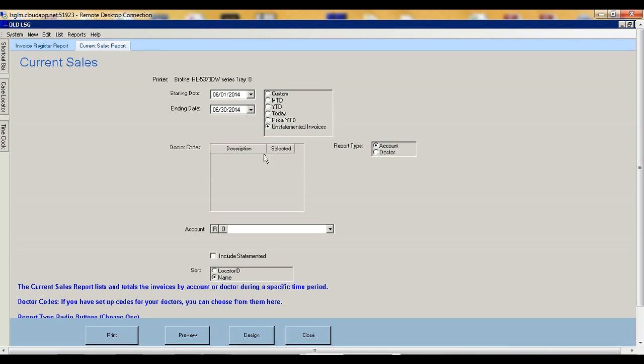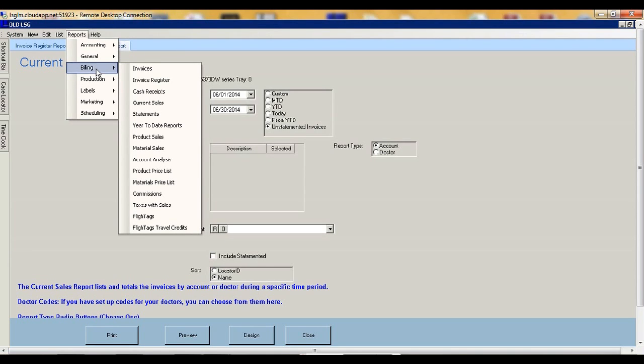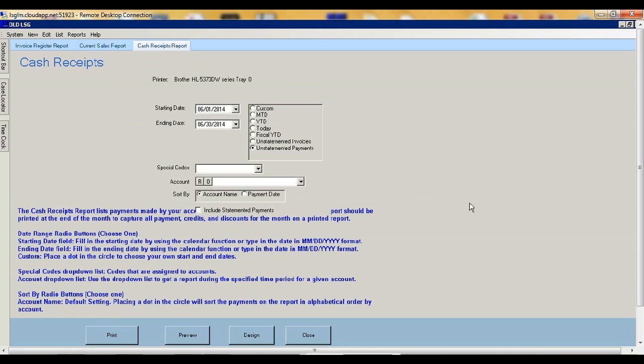So the next report we're going to go to is reports, billing, cash receipts. And again, don't change the starting and ending dates. We're going to leave them exactly the same. And you're going to print or preview. You want to look for all of the payments that you have put in and make sure that all of your payments are in so that when you do your statements that your balances are correct.